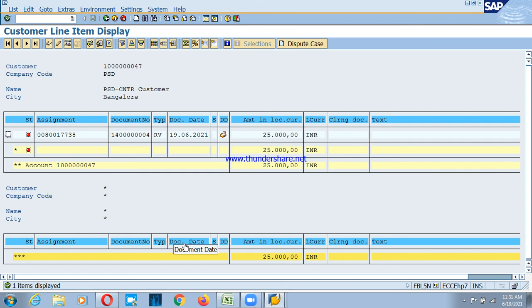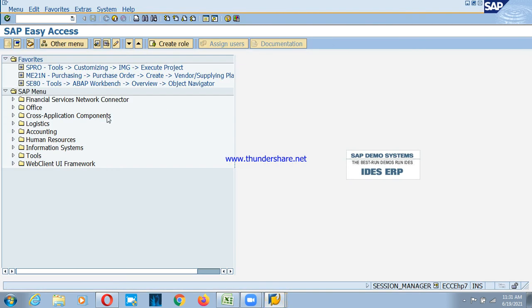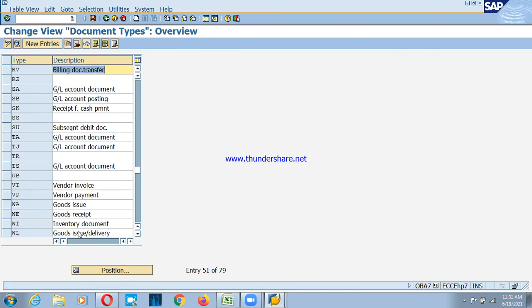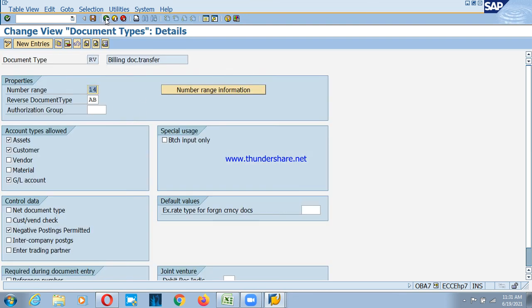Whenever any transaction happens in that particular department, through integration we are able to see it in finance. This transaction is done in the SD department. How are you going to come to know whether this is a finance transaction or an SD transaction? With the help of this document type, RV. What is RV? Go to OBS7. Position RV is billing transfer document. Right, this is billing transfer document.